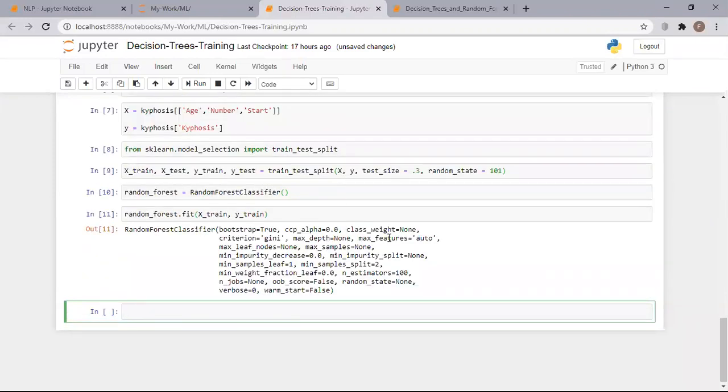After it is giving us this, it's telling us it has drawn all those trees. Okay, it has already created those trees. That's just it for this. So with fit, it has created the trees.